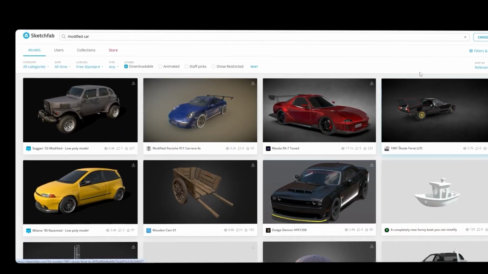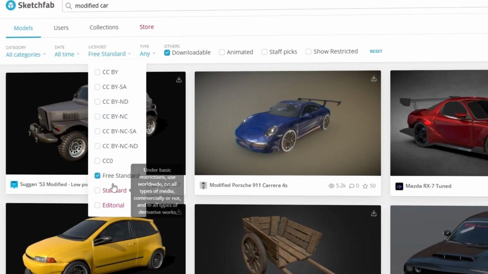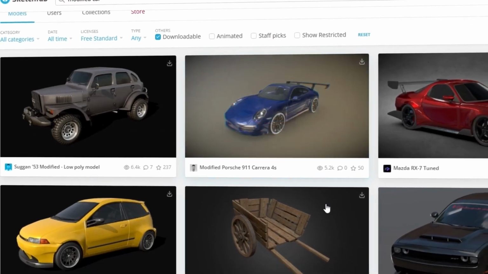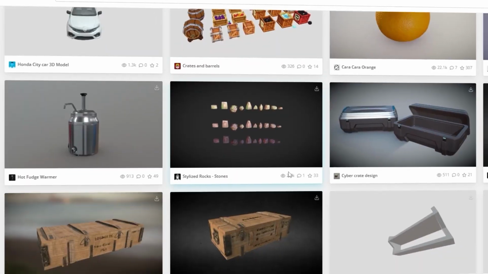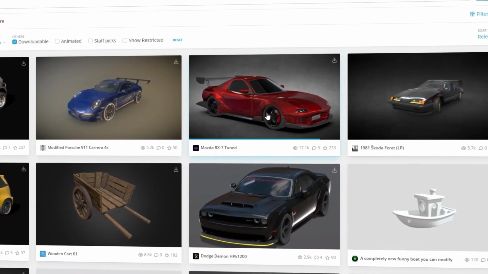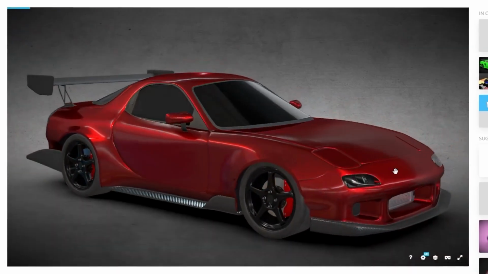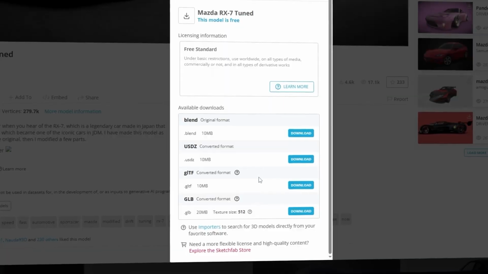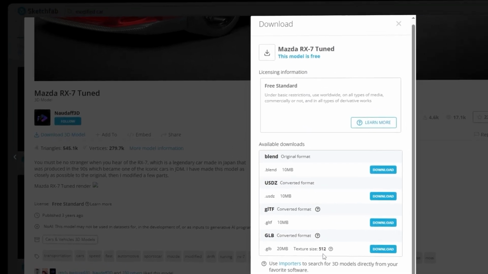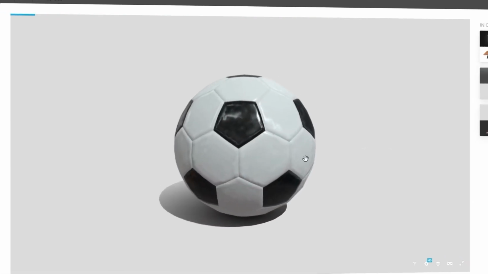So without wasting any more time, let's start. First, we need to download some 3D models that we'll use in this game. Go to Sketchfab and search for whatever 3D model you want. I want a car model. Add the free filter. You can also purchase models, but since this game is for a tutorial, we'll use free ones. This red car looks really cool, and I think it will be good for our main player, so I'll download its GLB file. Now we need a football, so I'll search for that. This ball looks good, so let's download it too.